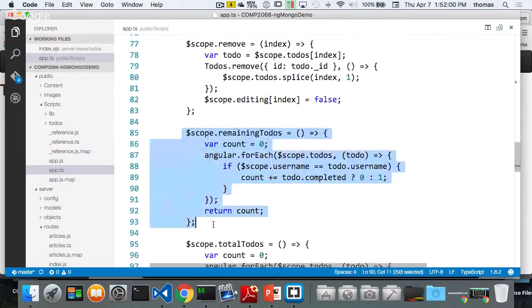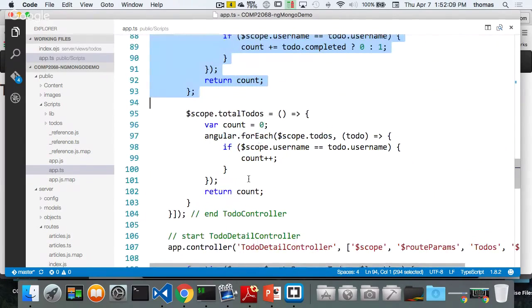It also shows my remaining to-dos, calculating how many there are left, the ones that are left unchecked. That's what it does. And it also calculates my total to-dos by user. So it says, hey, how many total to-dos are there for each of my to-dos? Take a look at the username, and if the username is equal to the user, then count it. Otherwise, don't. And that's how it counts the total to-dos by user.